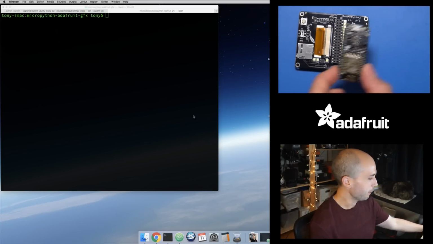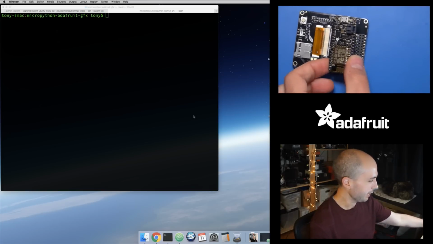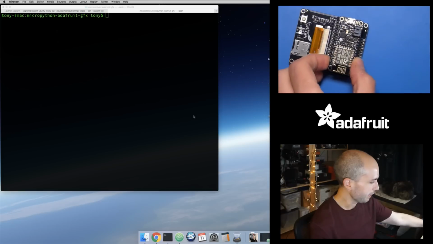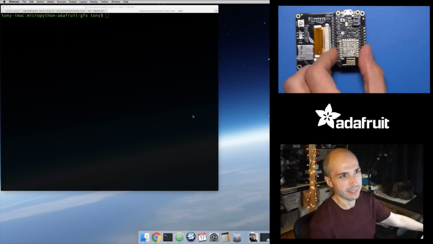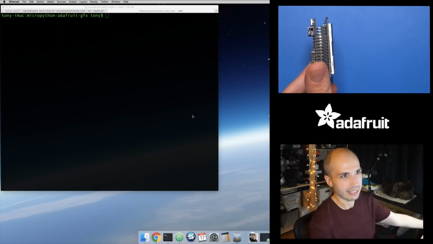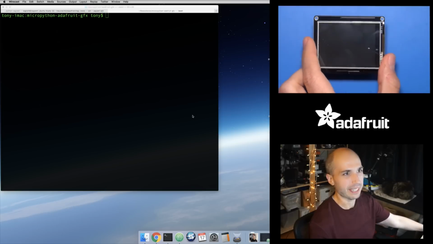The nice thing about the Feather and the FeatherWing is that it just slides right into it. Oops, let me get the pins lined up the correct way. So look at that, it's connected. It's pretty simple and easy to connect the Feather to the FeatherWing like that.